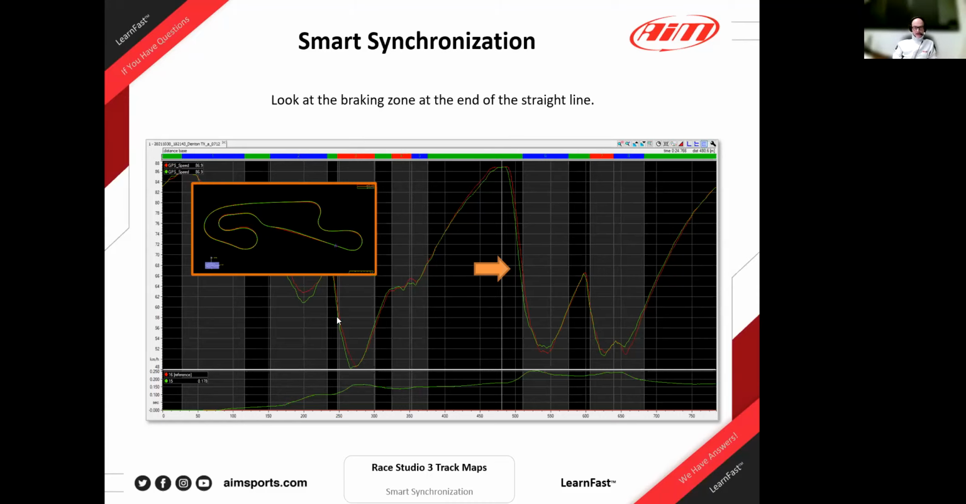But yeah, absolutely. And it's due to the fact that all the differences are concentrated in the first corners. Yeah. And normally this is not a big deal. From what I saw in some pro users using Race Studio 2 analysis, they normally switch it off, and they align manually the two braking zones.